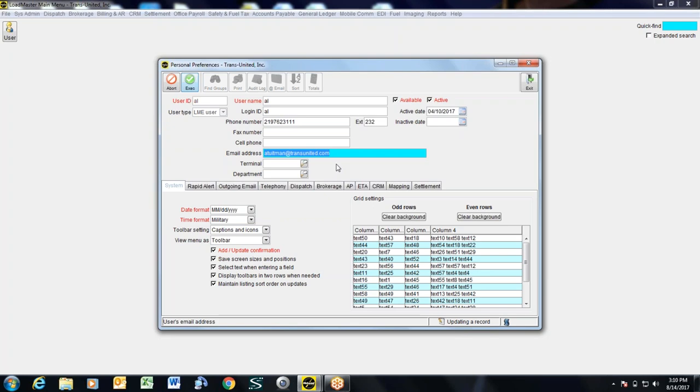Down here on this bottom section, these are specific to your user. So if you didn't like a particular date format or time format, you can change that to how you want to see it as your user. If I have mine in military time and Al likes to see his in civilian, if I enter something in military time and Al logs in, he would see the time in civilian. Same way with the date format.